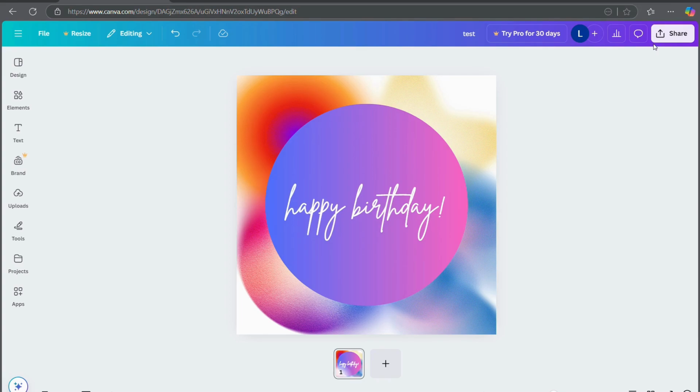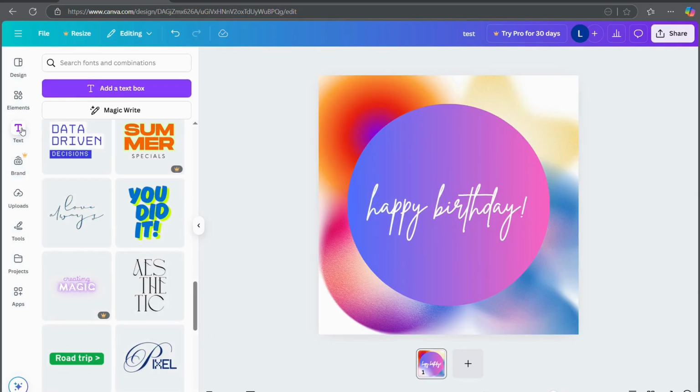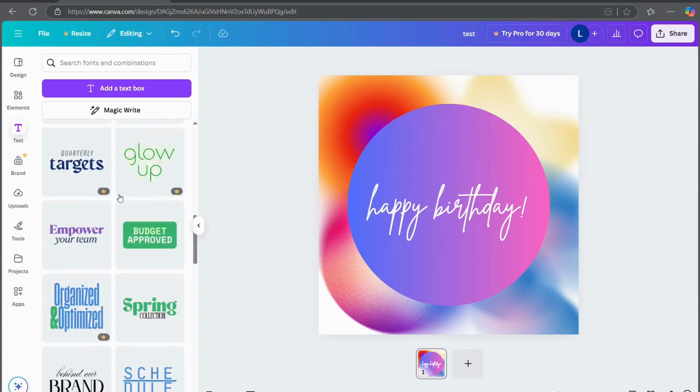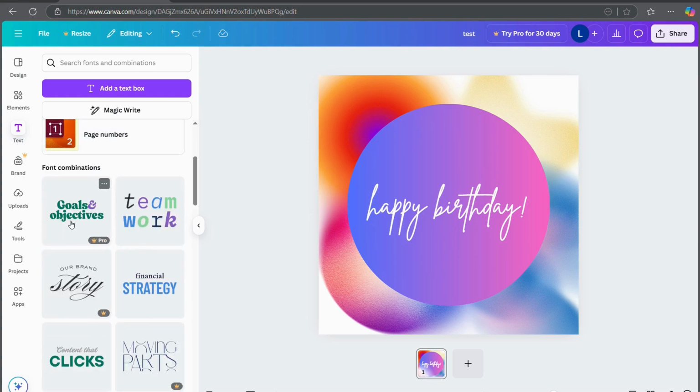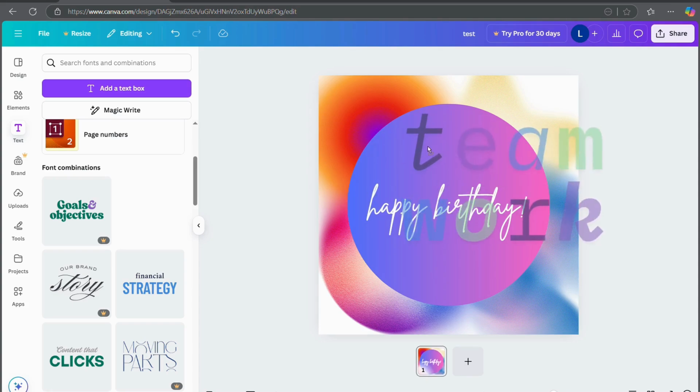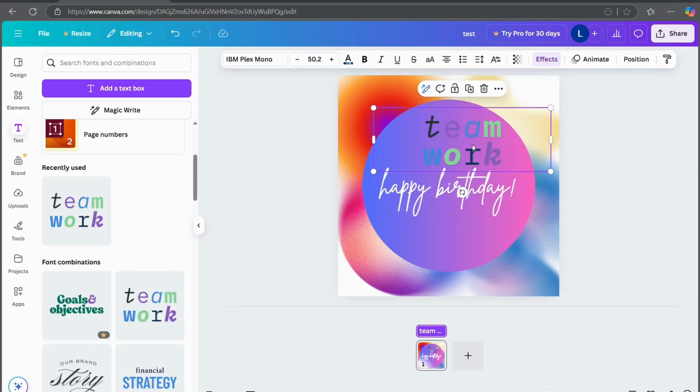So I'm kind of happy with this. I mean, it's just a test. It doesn't have to look perfect. So I'm going to show you how to do a couple of other things. Let's move on to the text tab. So you can add a plain text box, but they also have font combinations that you can automatically use.